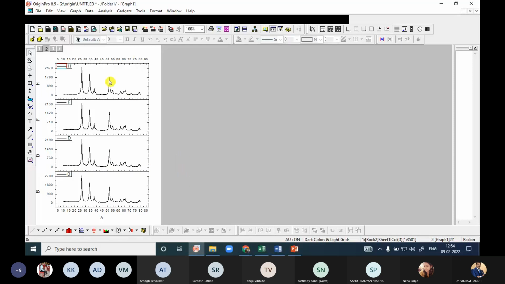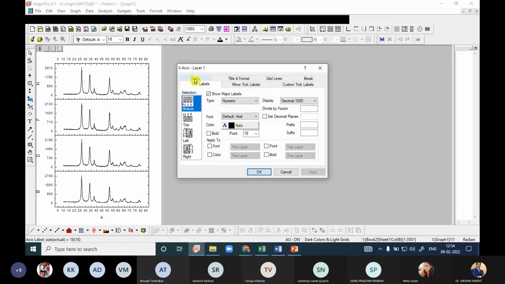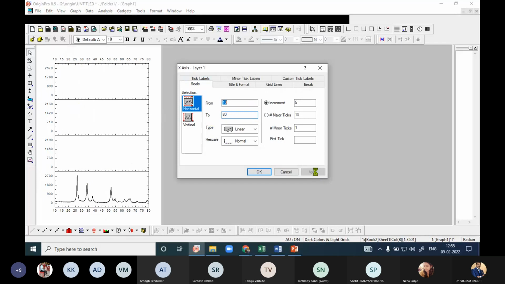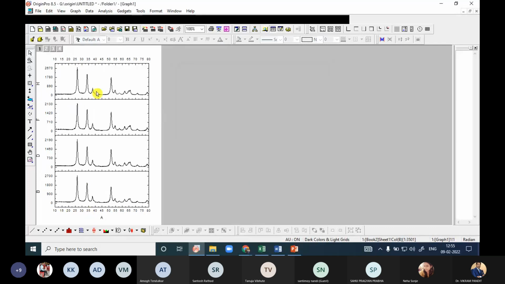I'm not deleting anything permanently right now. I just have to make it finer so that I can put it in my paper. I'm selecting this and pressing the delete button. On the X-axis, the scale is not appropriate. These are the XRD graphs. Similarly, I will click on the X-axis scale, go to the scale, and instead of 2.5, I will take the scale from 10 and it will end at 80. I will press apply and then OK. See, all the peaks have shifted to 10.